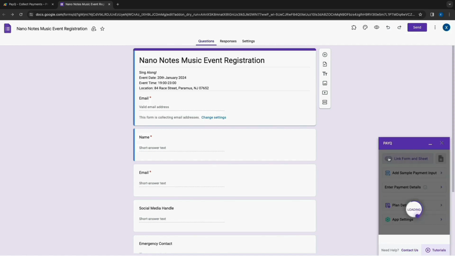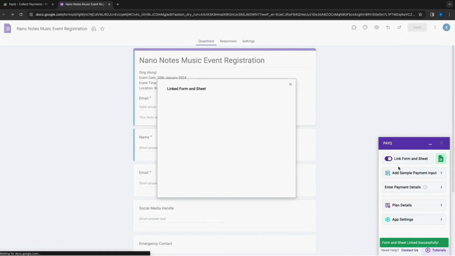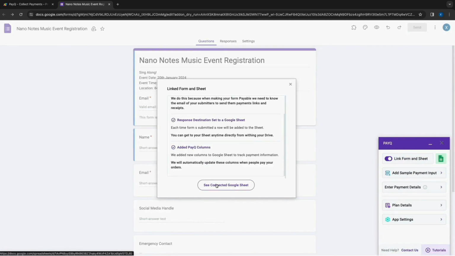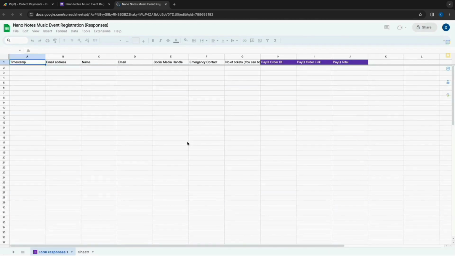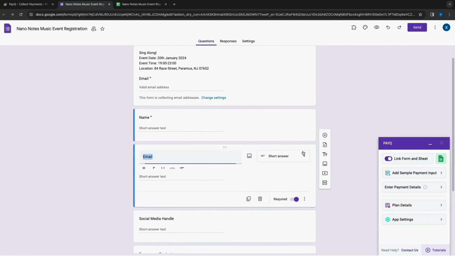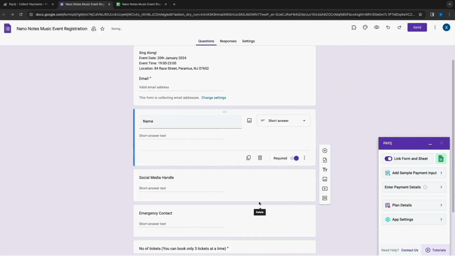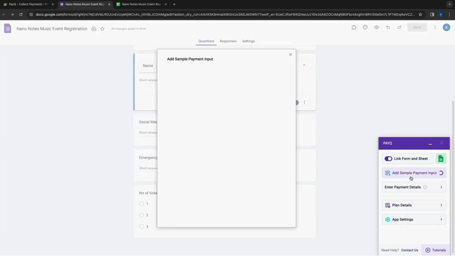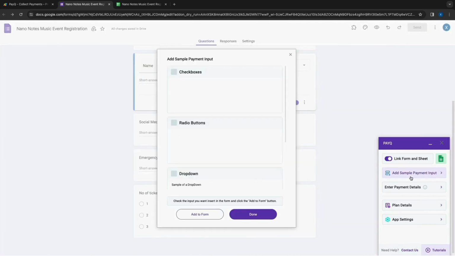Let's link the form with Sheets so that we can track the payments. You can see that the Google Sheets has a column for all your questions as well as special fields created by PayQ. PayQ has its own email field that is added to my form, so I will remove my email field. The pop-up also has sample payment options. You can choose from the many options.